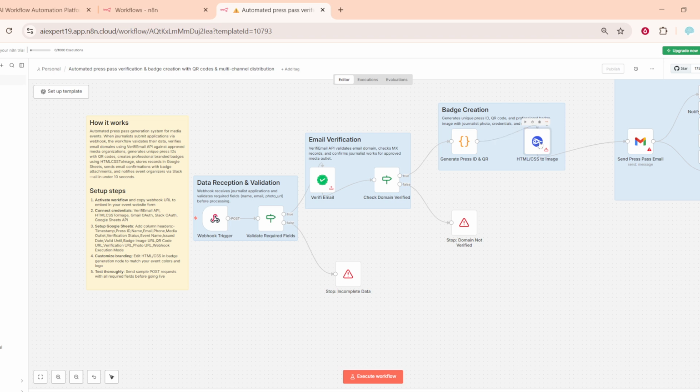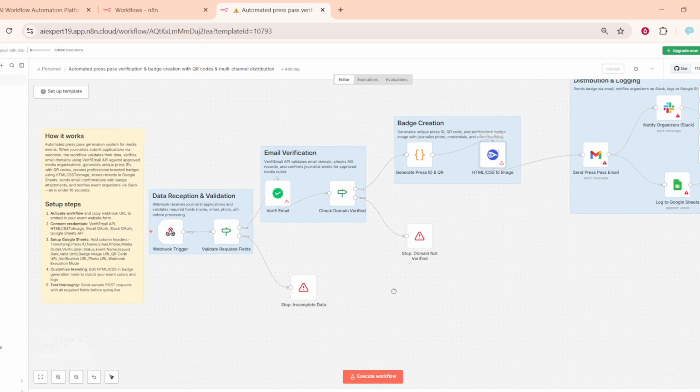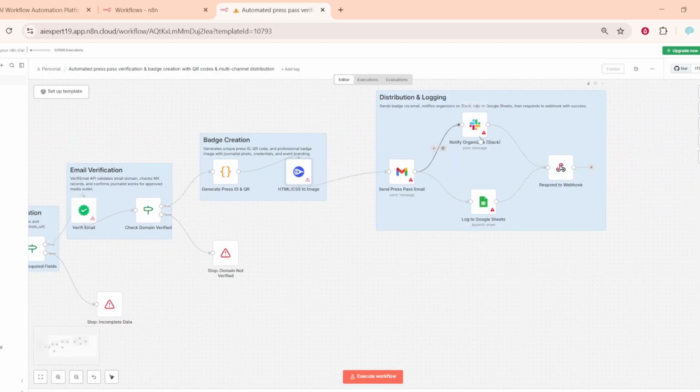Design the badge using an HTML to image node. Create a simple, readable layout that places the journalist's photo, their name, media outlet, the press ID, and the QR code. Add your event branding so it looks official. This node will return a badge image URL for distribution.